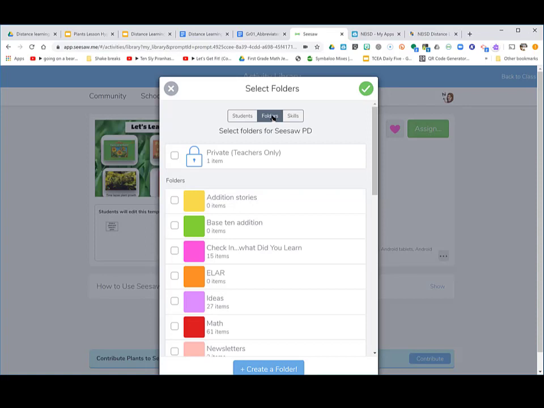So folders is a way to organize student work as it comes in. In a classroom setting, I would just tell students, put that in the pink guided reading folder or whatever. Students, you don't have access to students now, and so you can go ahead and pre-program the activity to go into a specific folder when they finish it. And you can tag more than one folder.